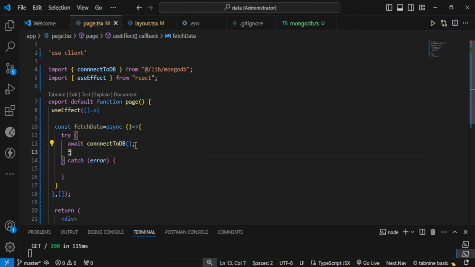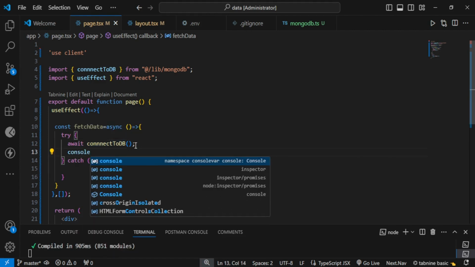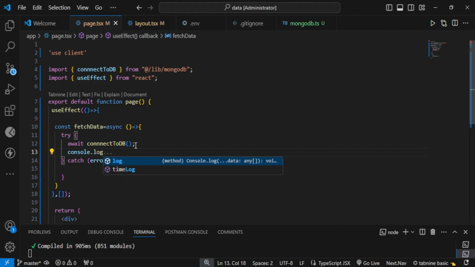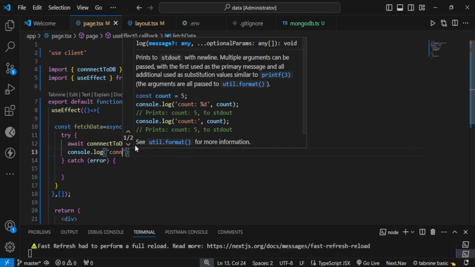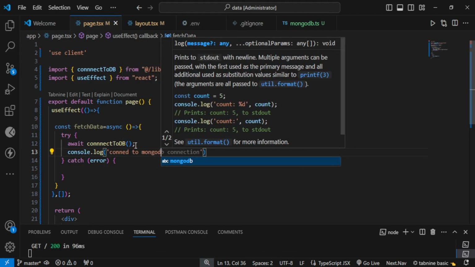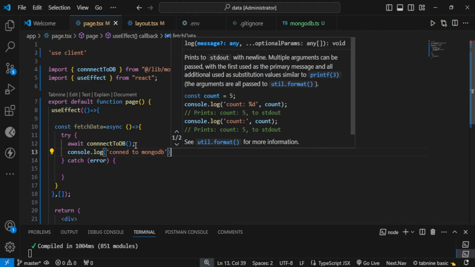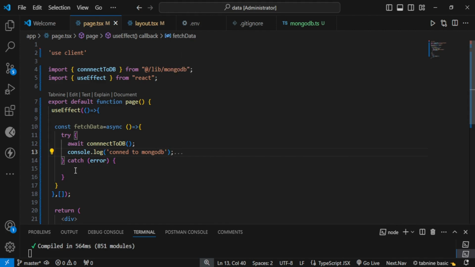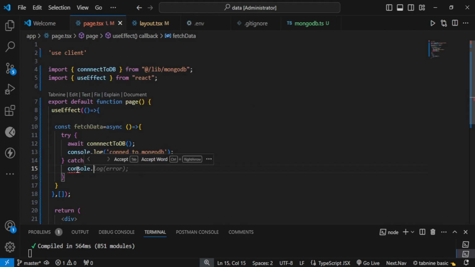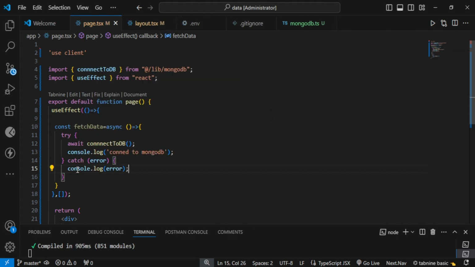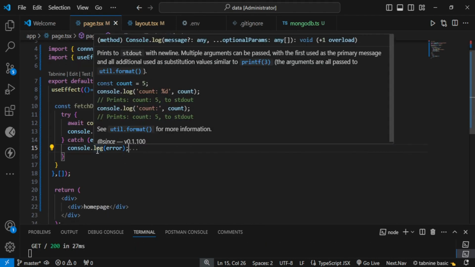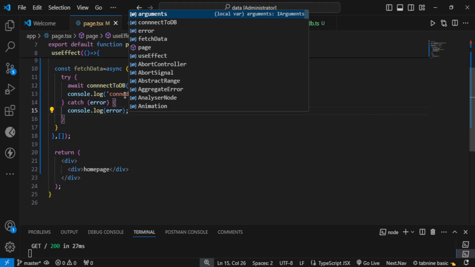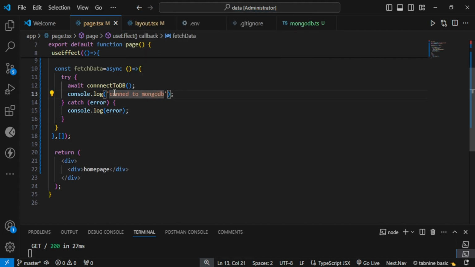And we can also console log. If we have a connection, we can just console log connection success, or just connected to MongoDB. Great. Otherwise, we can just console the error. So inside the catch block, we can use console.error. You can either use console.error or console.log the error. Great. And we can just test this function.